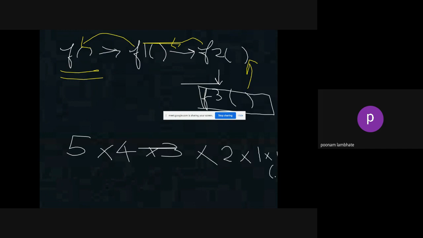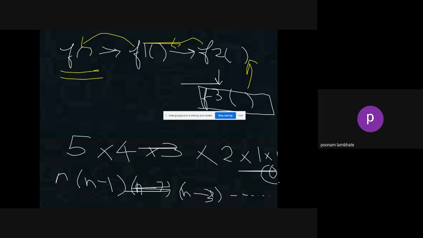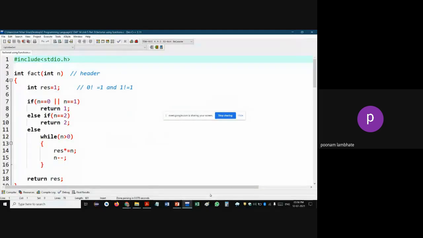And that is the time you need to stop. So you go to n, multiply it with n minus 1. That you'll multiply with n minus 2. Then n minus 3, and so on. And once n becomes 0, you have to stop the factorial multiplication. So that is what we have seen already.